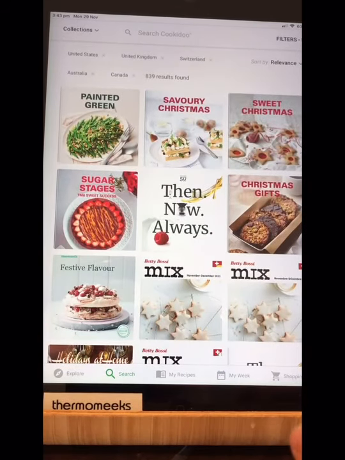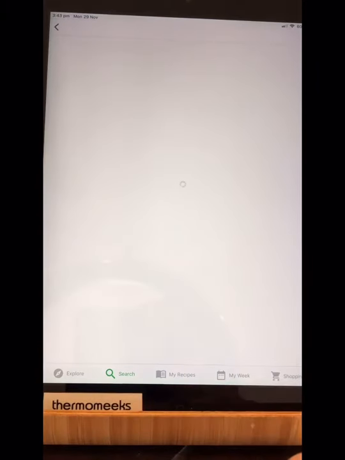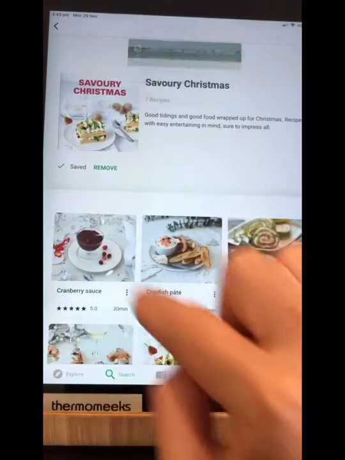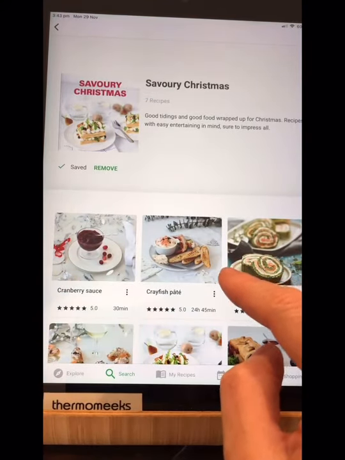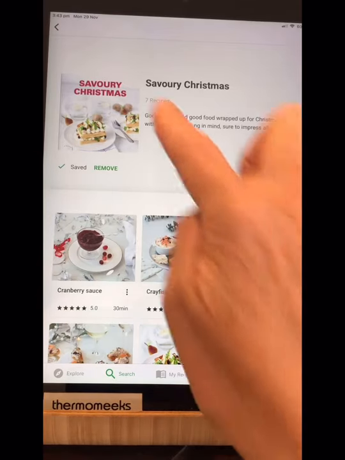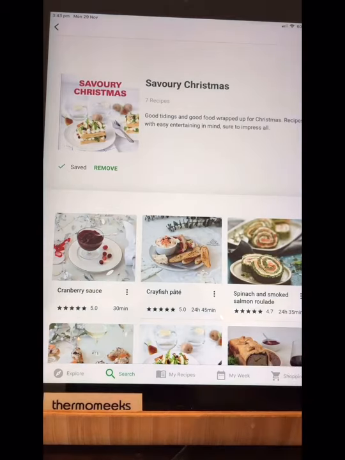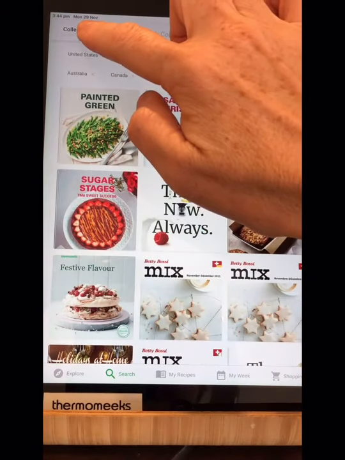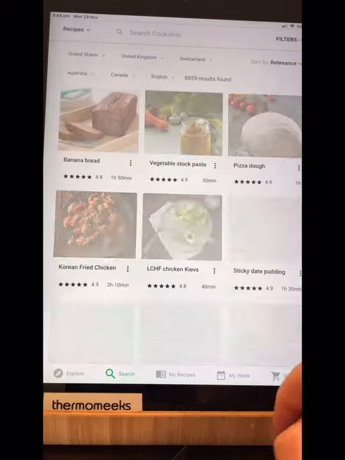Now let's just say you would like to save this whole collection to your Cookidoo account. Anything that you save, you're actually saving to the internal memory of your machine, of your TM6. So that's got a 16 gig built-in memory. So that whole collection there is now saved to the internal memory, which is accessible when you don't have access to Wi-Fi, which is great for when you're camping. So you can also do the same for your recipes.